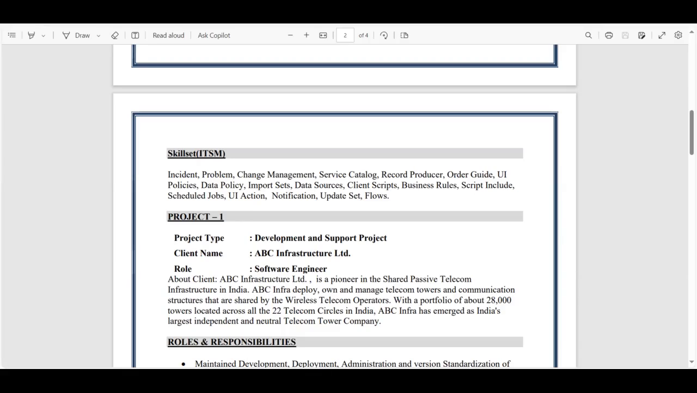Have you created any scheduled job? Yes, I have created a scheduled job. What was that for? Basically, it's for the incident table. It was a client requirement. They wanted the incident count for every week. So at that time we created a scheduled job.